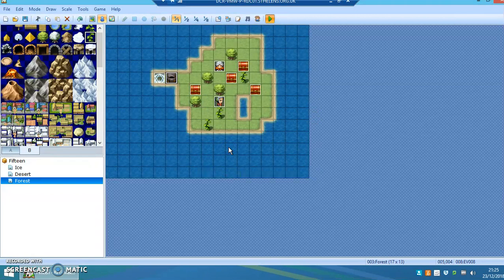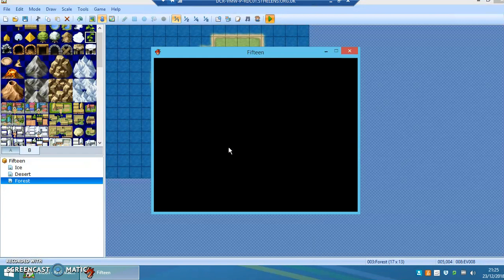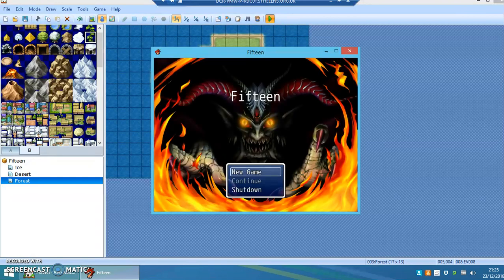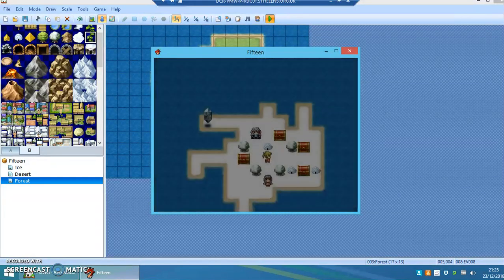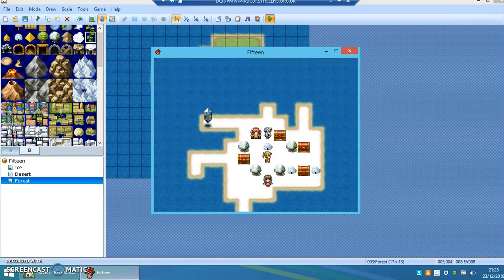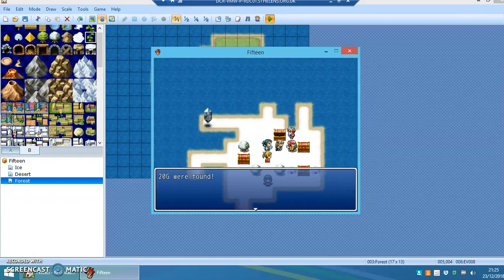I've got a couple of minutes to play it to see if I have created a game with everything in it for distinction. Have I got a nice new menu? Have I edited the menu? Yes, I have. New game. So let's have a look. Have I got different people in my parties? Yes. Have I got treasure chests that I can open? Yes.